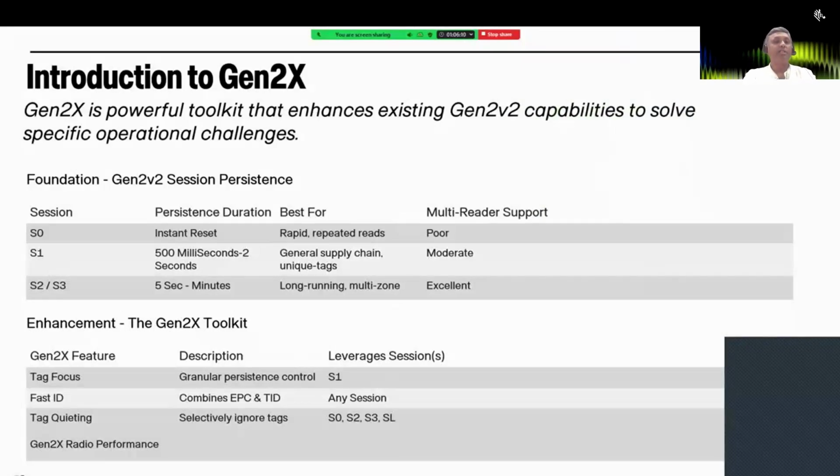All right. Now let's have the introduction to Gen 2X. What is this Gen 2X? We kind of had the foundation earlier, right? How Gen 2 V2 session persistence characteristics were configured and tuned to achieve various use cases, right? We had the rapid read on S0, we created the configurations for unique tags on S1, and long-running multi-zone use cases in S2 and S3.